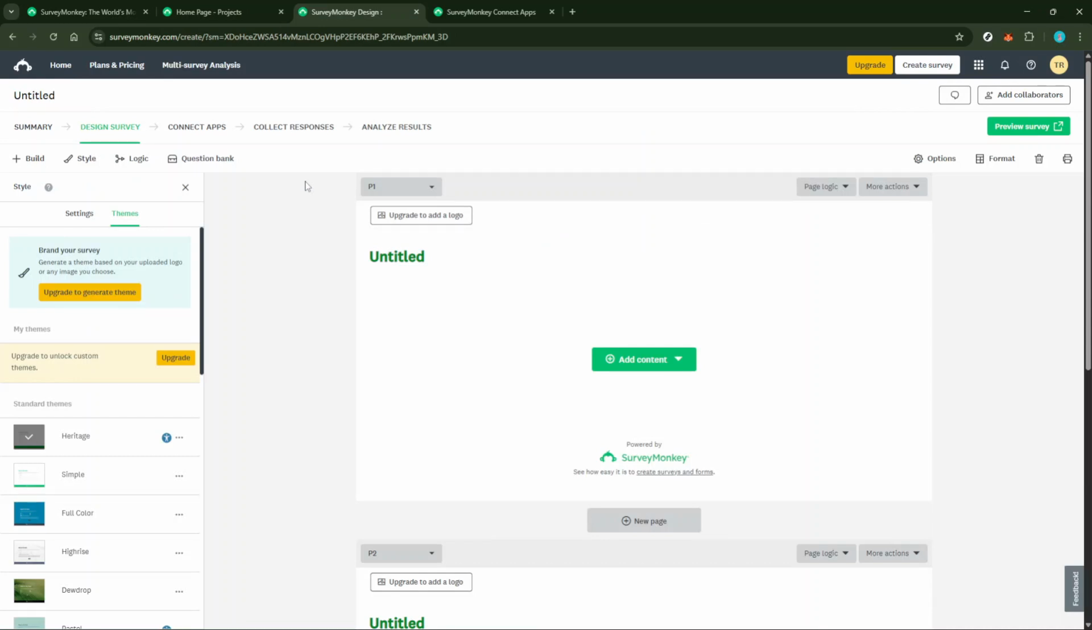Next, navigate to the Connect Apps section. This is where things start to get exciting because SurveyMonkey offers a variety of third-party apps that you can seamlessly integrate. Whether you're looking to streamline your workflow with automation tools or sync your data with other services, this section is where you'll find numerous possibilities to expand the capabilities of your survey.